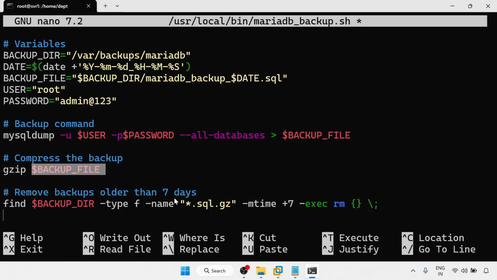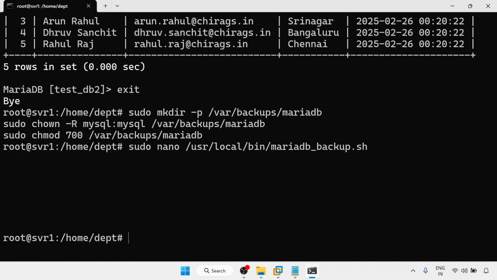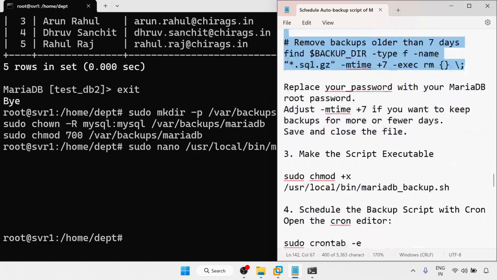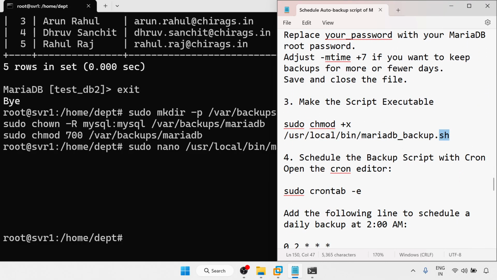And remove backups older than 7 days. So find the backup directory, type f, name, star dot, whatever extension we are creating, mtime plus 7, and exec remove. So a particular file will be removed if it is older than 7 days. So this is the code. Now I'm going to give the executable permission.